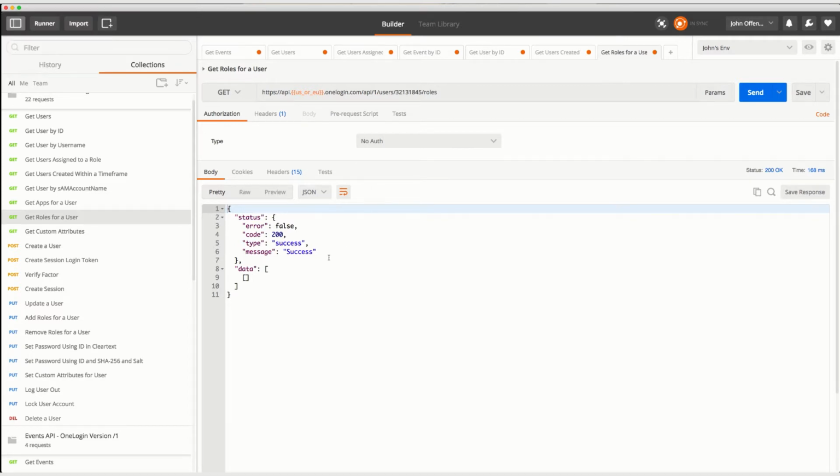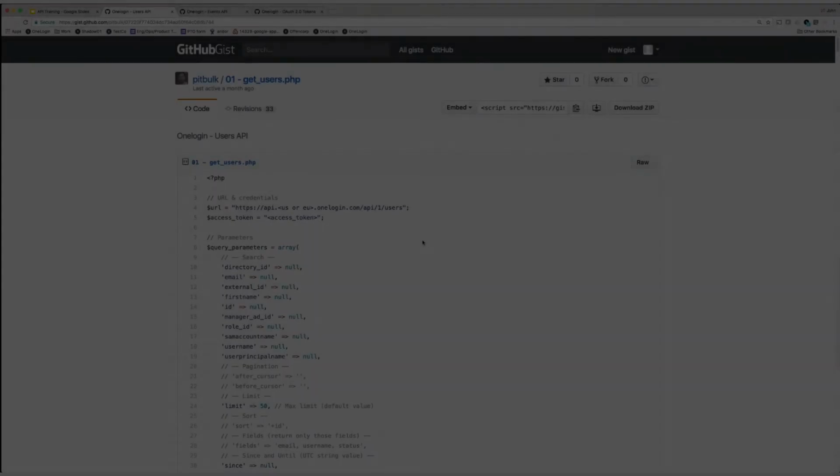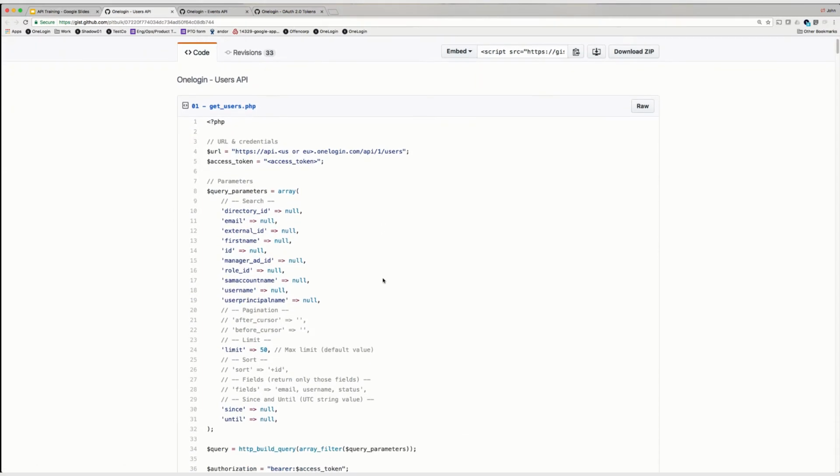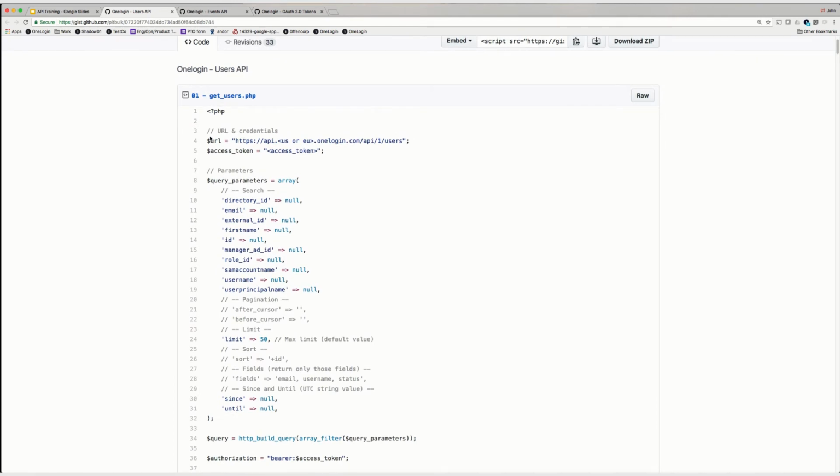So now that we've gone through some examples in Postman, let's go through some actual code showing how to do various operations on the users API. So here we are back in GitHub Gist. As with the previous events example, here we see the URL that we've set up. In this case, it's set to API/1/users. And as always, we're passing in an access token.